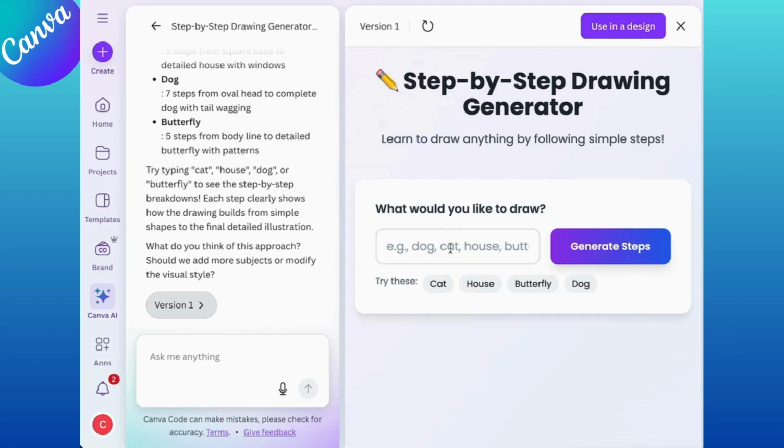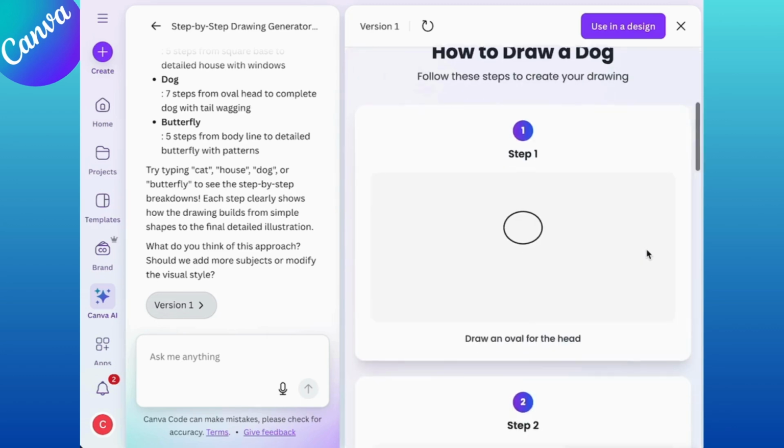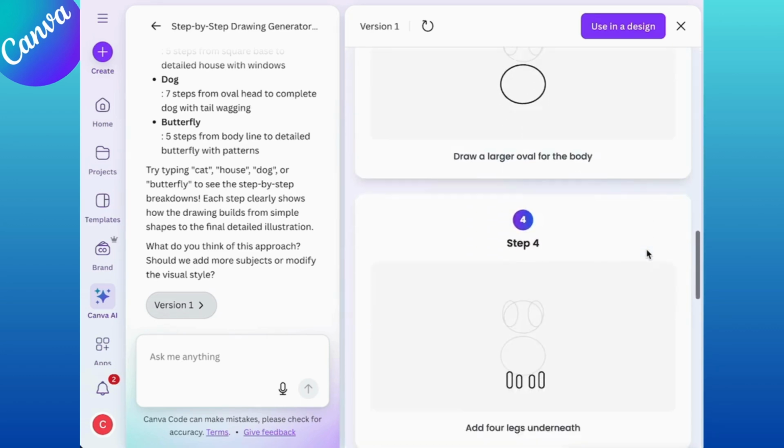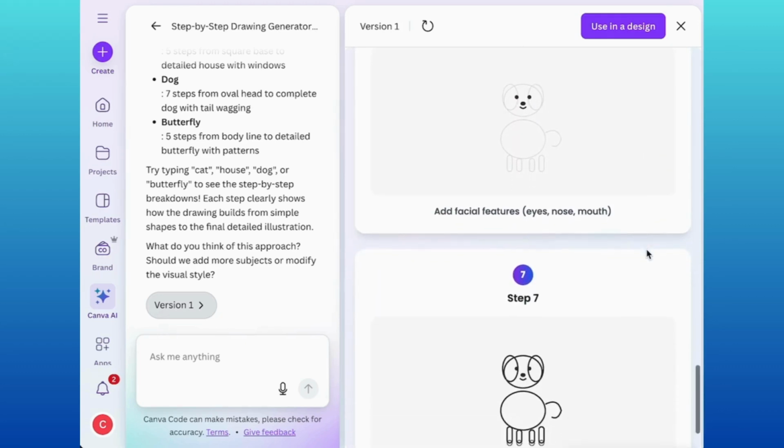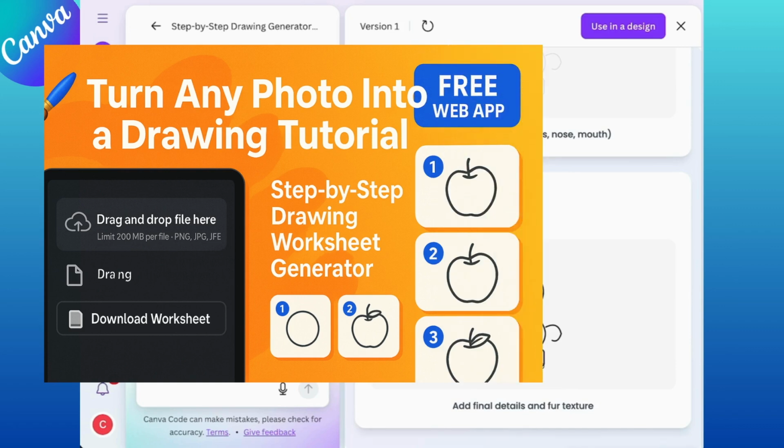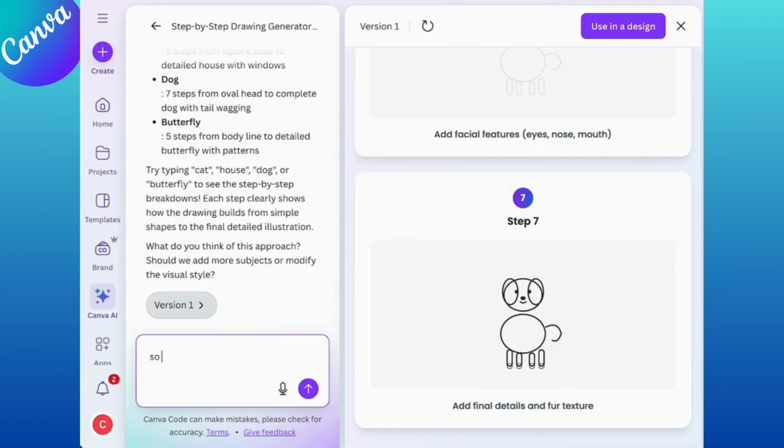Nice UI, by the way, and it is asking what would you like to draw. I can write it here, or you can choose from these options and then generate steps. Step one, step two, step three. It has generated steps, but what is inside those steps? It is super cute, but it doesn't look like anything we want. It is so geometric, and the dog does not even look like a dog.